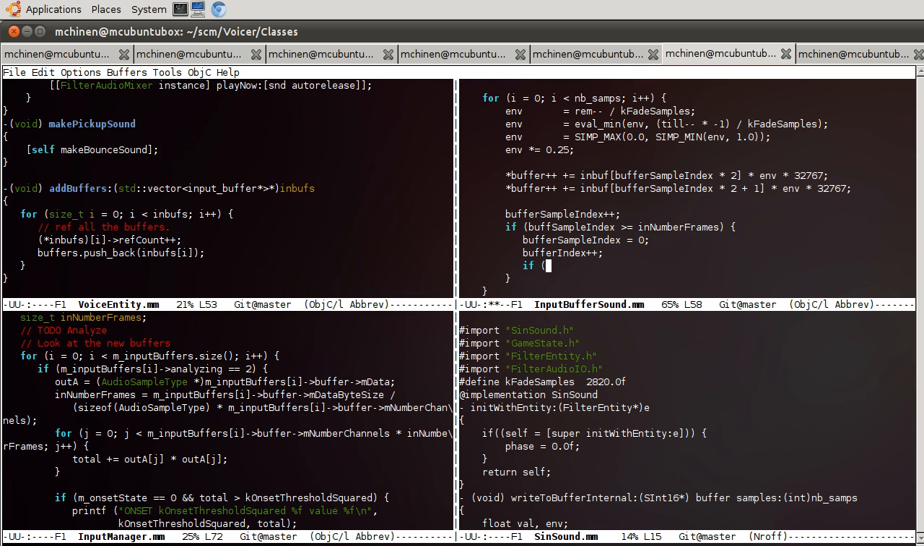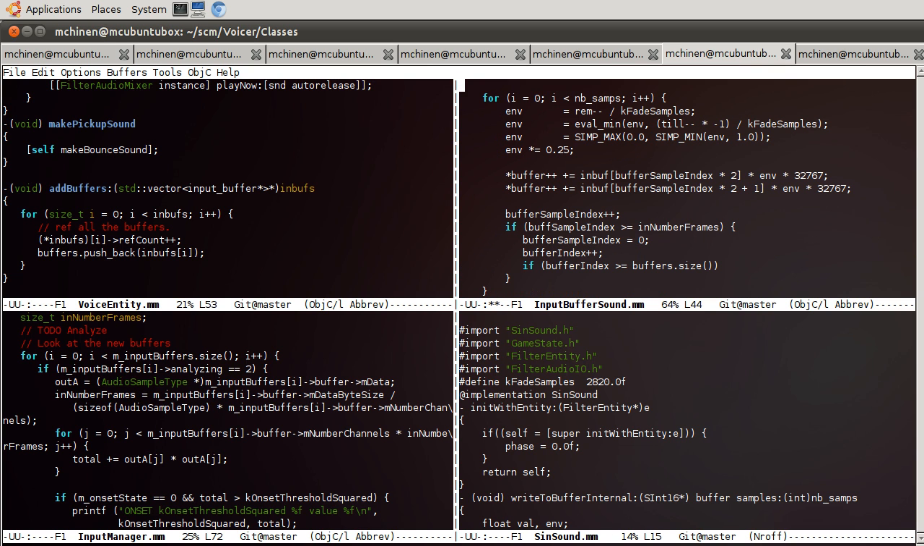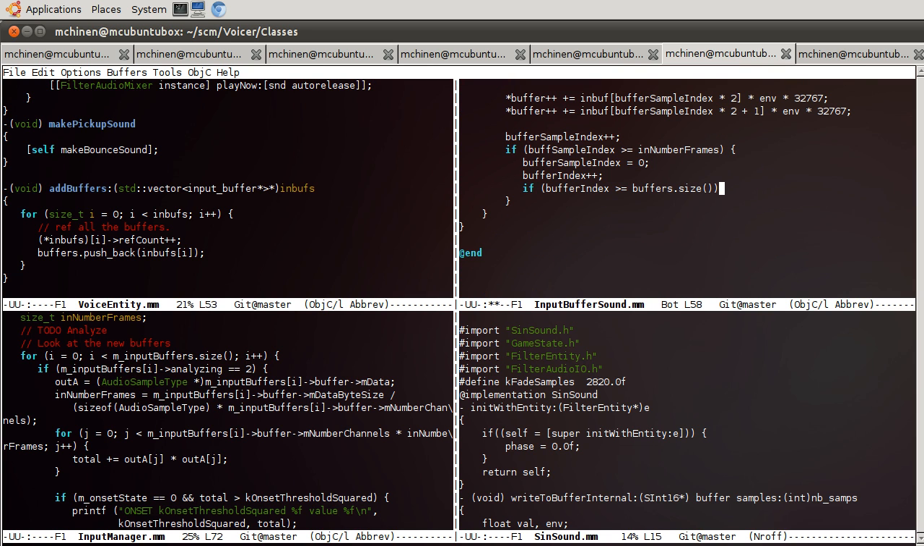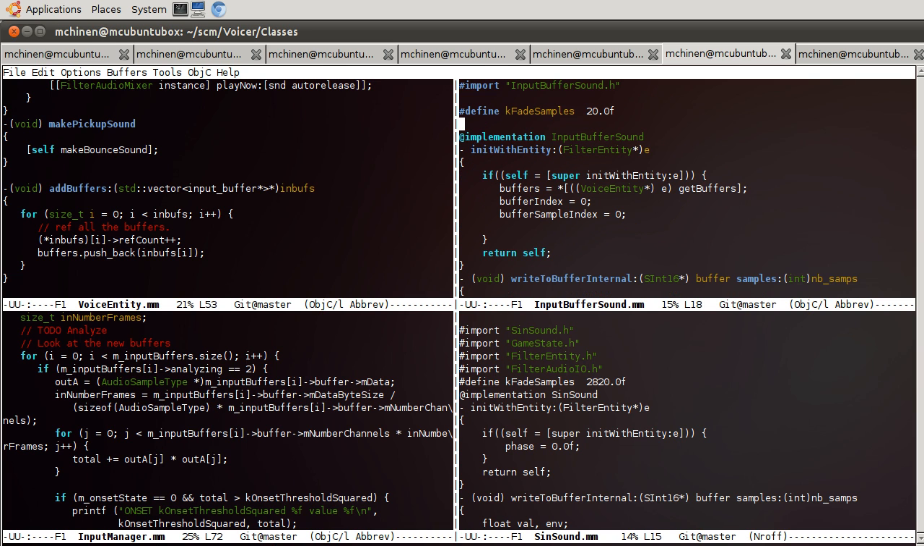We also have to check, lastly, that buffer index is less than what was that called? Buffers dot size. Does it count? I don't think so. Size. And if it is, then you have to break. And this actually is what we want instead of the check for 0 size. And there should be some other call that checks the lifetime of the sound.